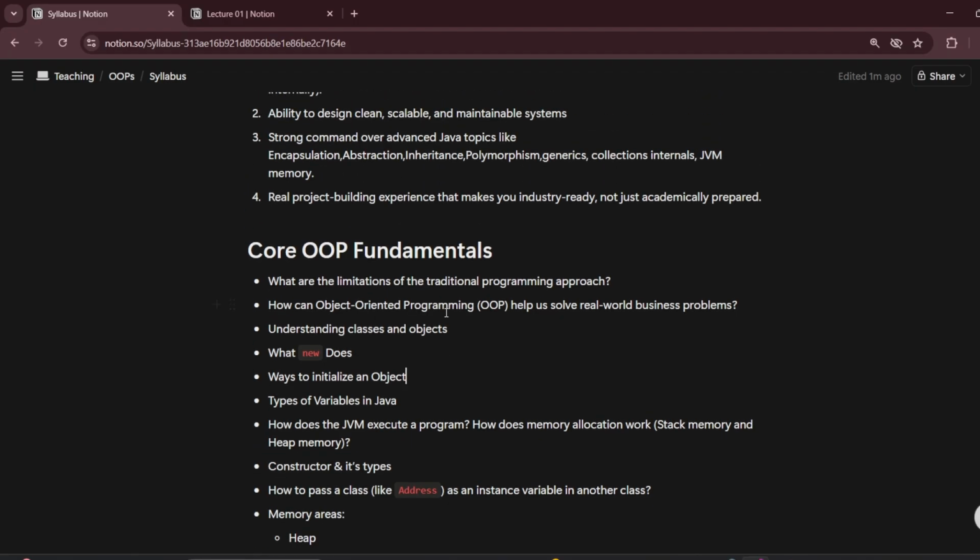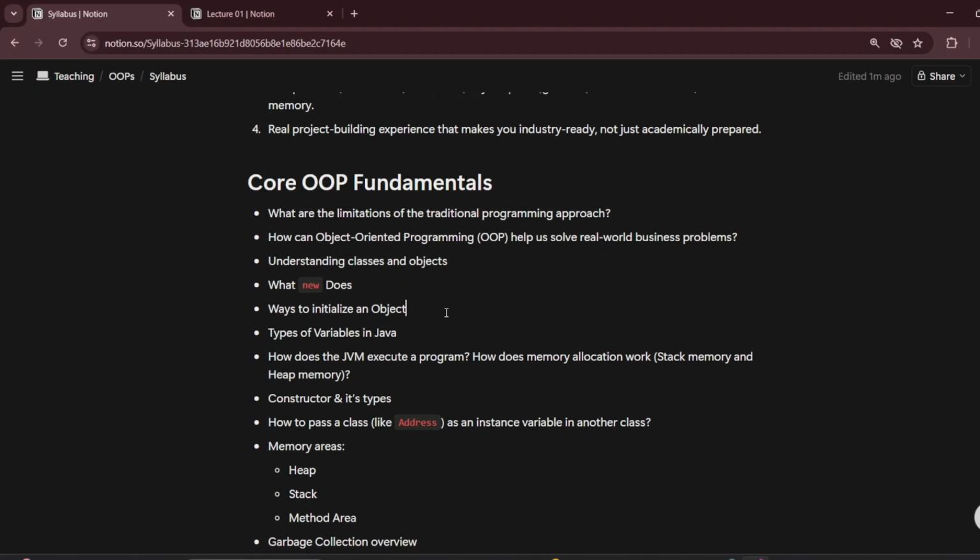So first, we will cover the fundamentals of OOPS. We will talk about what is the limitation of traditional programming approach. Then we will try to understand how OOPS makes the programming and code more readable and better. Then we will talk about classes and objects, what is the new keyword, how to initialize an object, types of variables like instance variable, local variable, static variable.